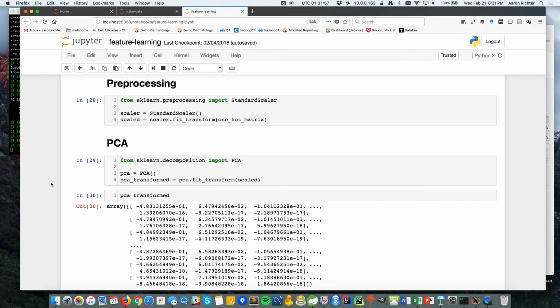We have doctors, and we're trying to predict what kind of specialty they are based on the procedures they perform. So really, really easy. Like I said, scikit-learn just has all the stuff out of the box for you. Scikit-learn, if you don't know, is a Python package for machine learning. It's really the go-to for Python.